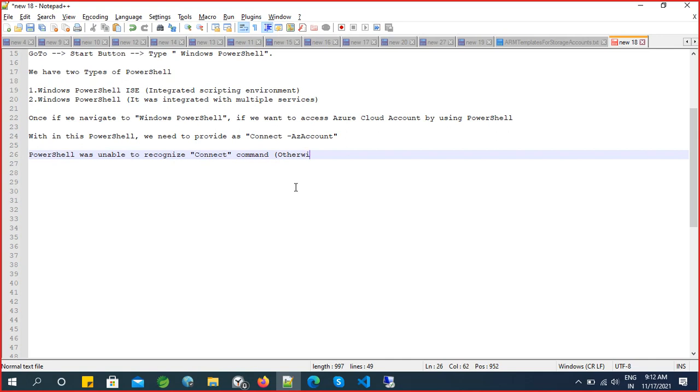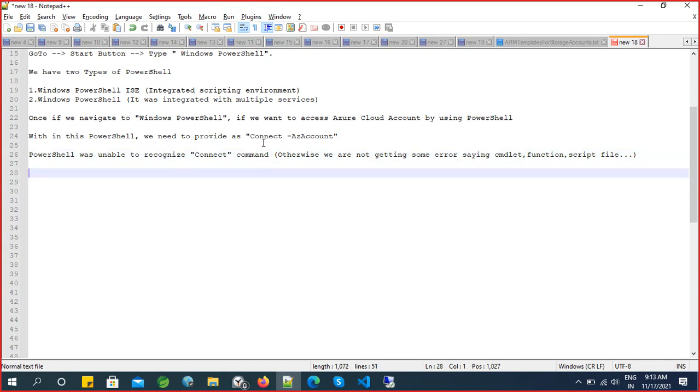Otherwise, we are getting some error saying like cmd or function or even some script file. So it is saying these many words, right? Whenever you are entering this specific command, it is saying cmd function script file is not recognized. So these things we are getting, right? These are specific words basically.